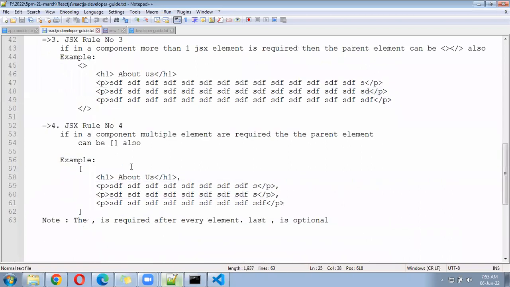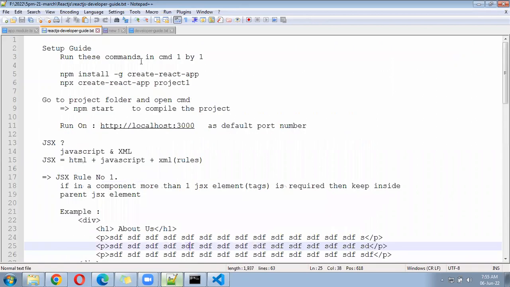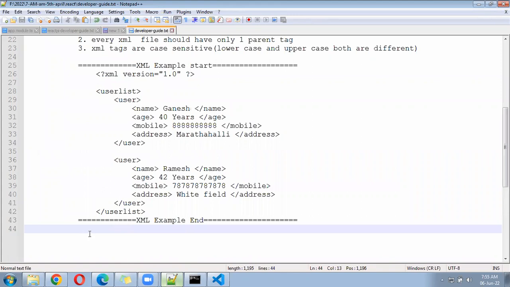But if I explain at that time, you will not write it. You will just see that. So better you write along with me. 50% you will remember during the class only.